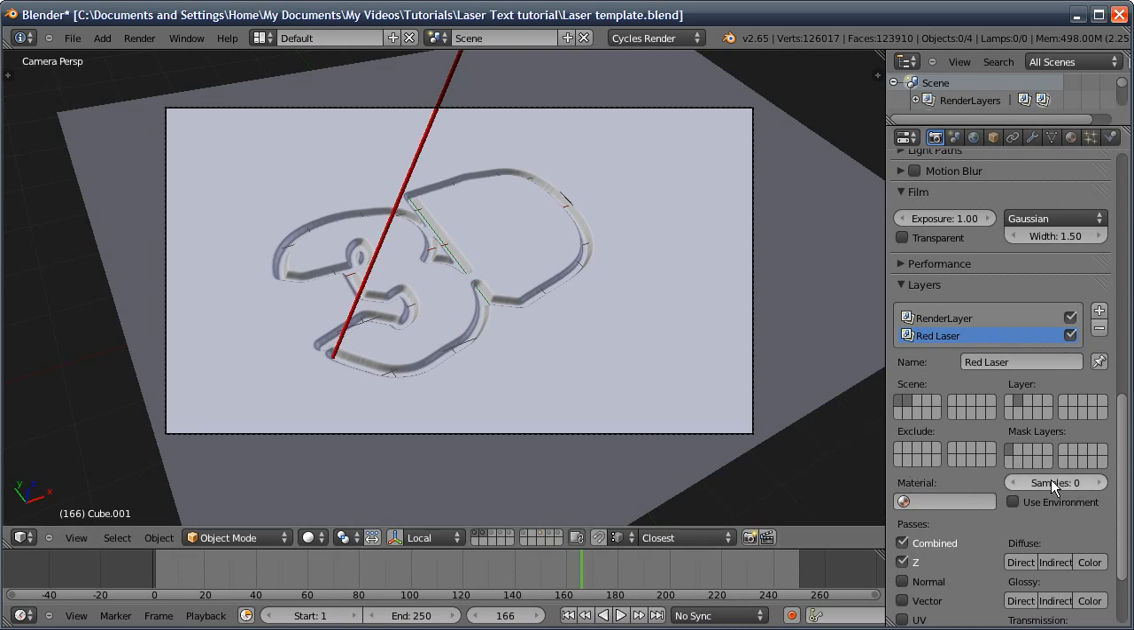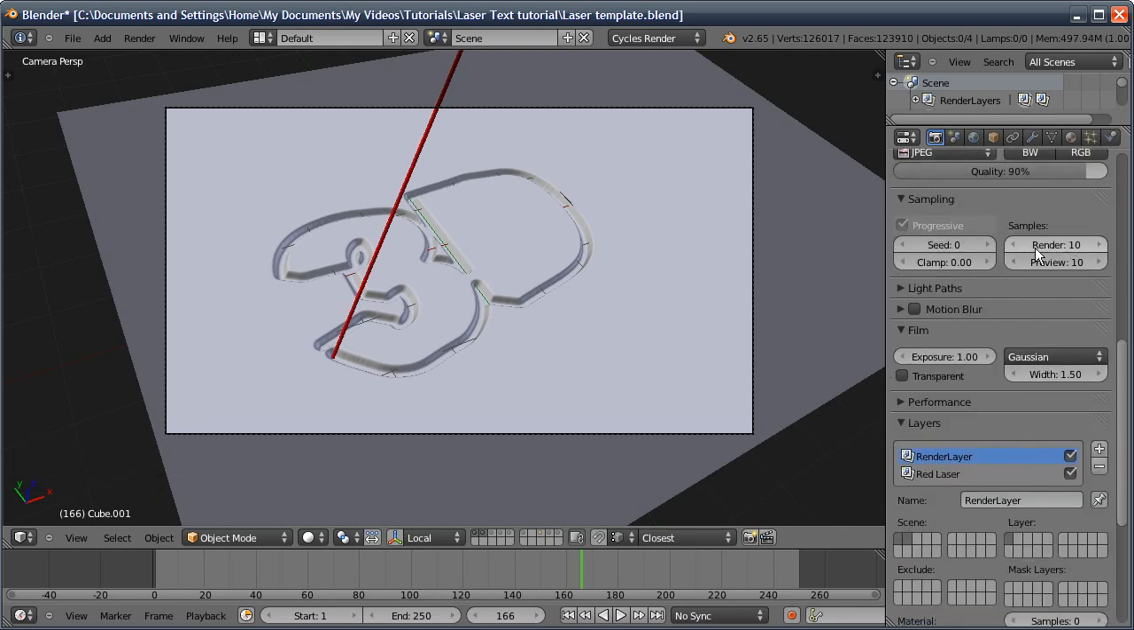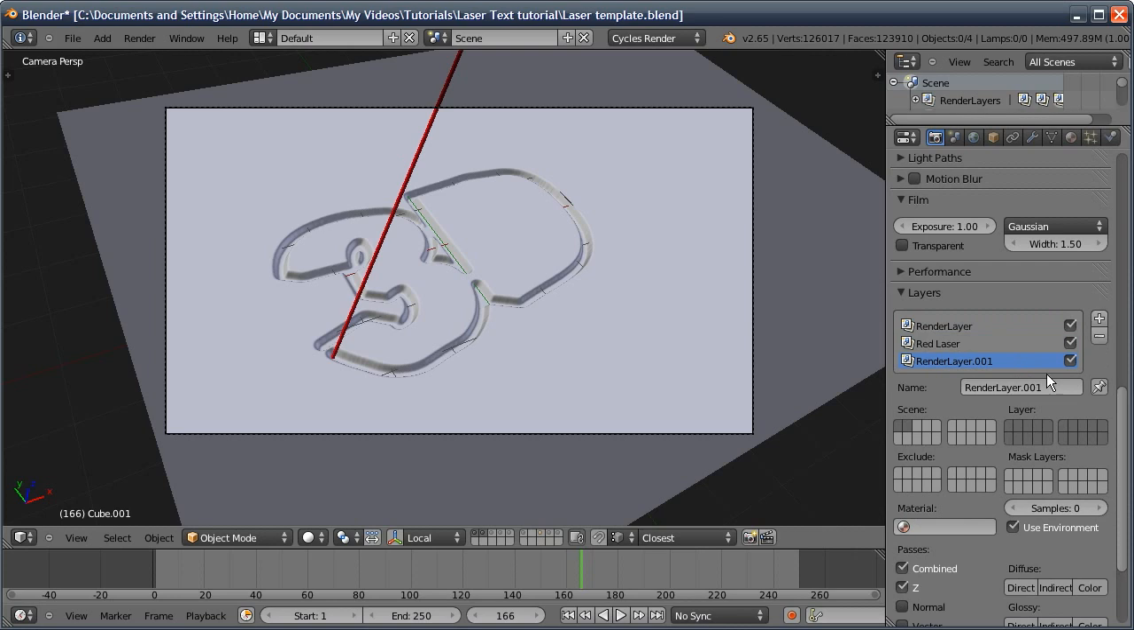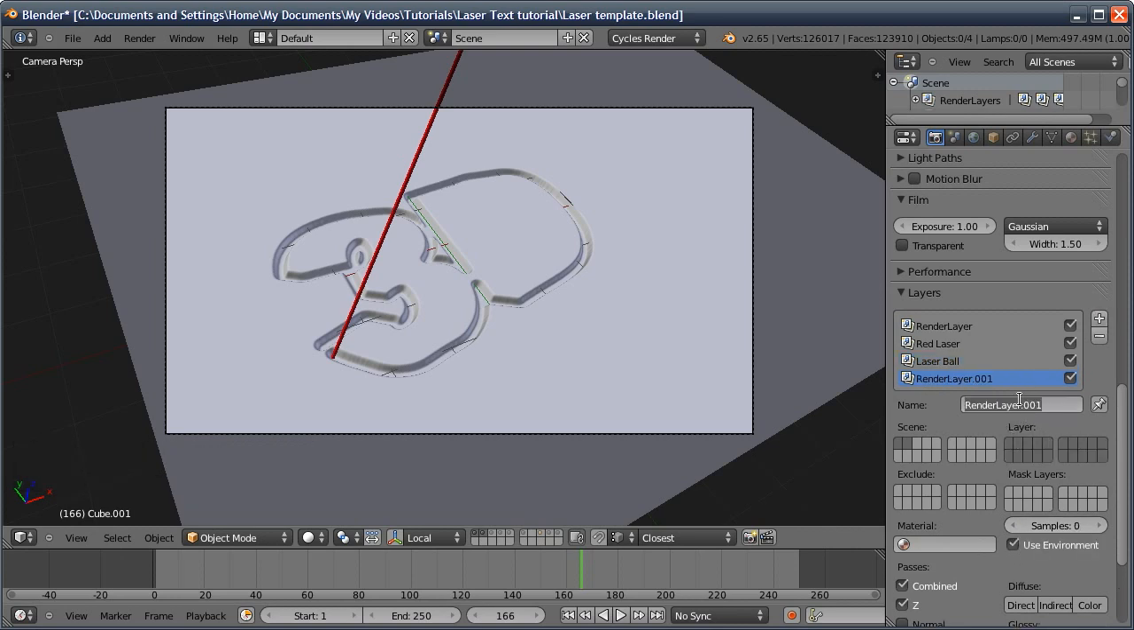So we're going to give red laser only 5 samples, but this one, staying at 0, will just use the default 10. And we'll actually change that later anyway. So anyway, we'll do another render layer, and this will be laser ball, and this will be layer 3, and again we'll have 5 samples, and we don't want the environment. The next one we're going to do is the sparks render layer, and this is layer 4, I think, and this will actually need a few more, so it needs 20, and we're also going to have the environment rendering in this one, and that's just to do with the way it gets combined later on.